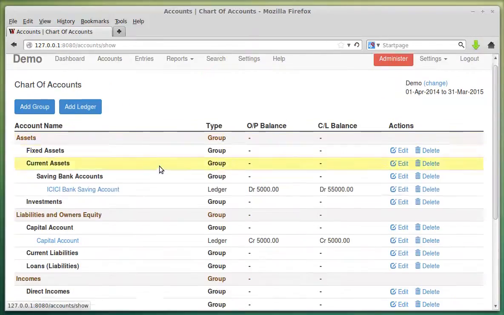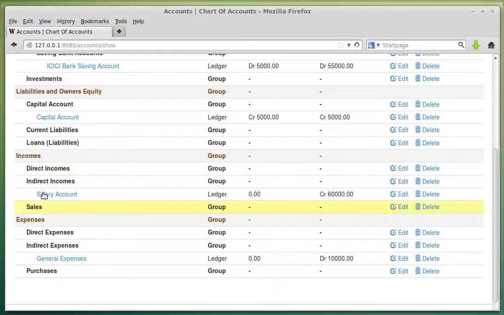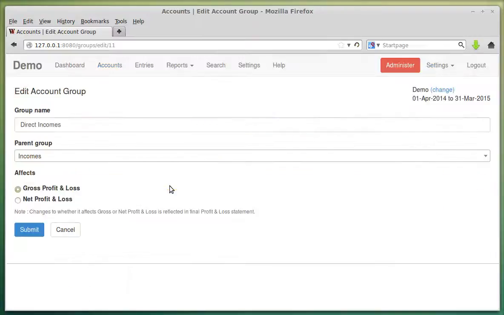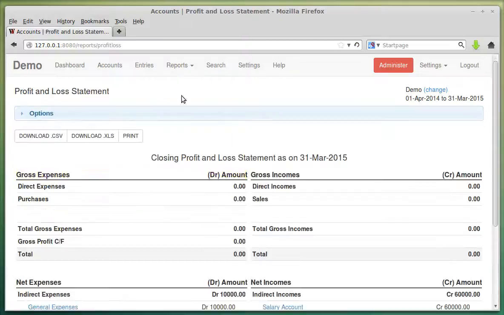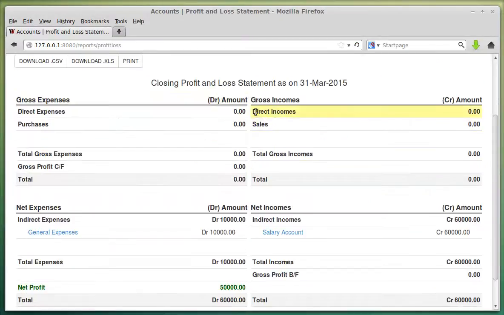I click on accounts over here. I can see the groups over here. So if I click on direct incomes and click on edit, I can see there is an extra option for FX. This FX is gross profit and loss. Since gross profit is selected over here, if I go to reports, I will see the entry inside the gross incomes.